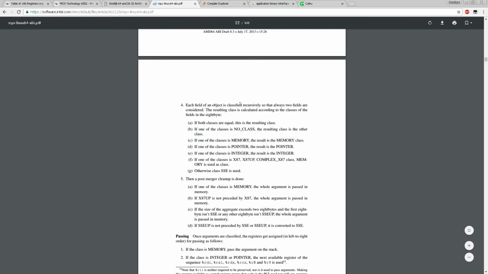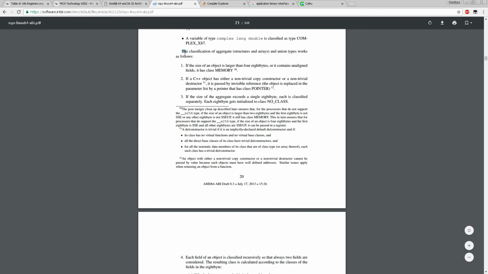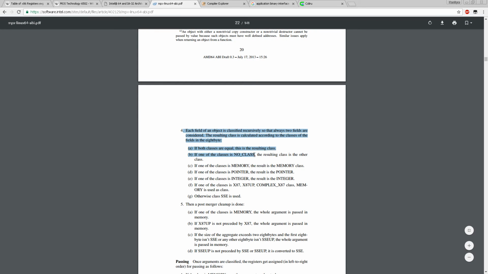There is a point here that's okay. Here, the classification of aggregates. Aggregates are structs, basically, right? If the aggregate qualifies, then this is going to be applied. Each field of the object is classified recursively, and they are treated as arguments.